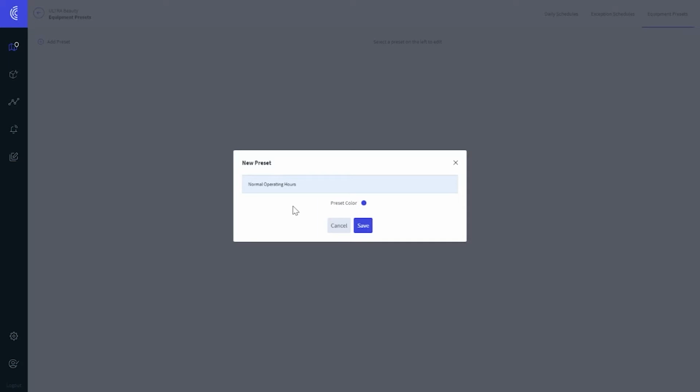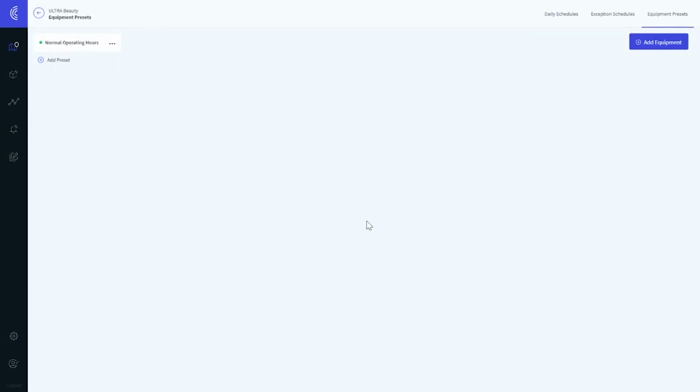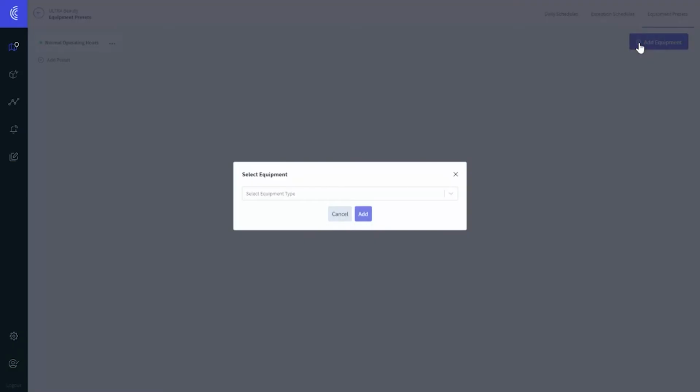This would be whatever hours you are open for business and allowing the general public or customers or whomever to enter into your building. This is when you would want to have optimal operating conditions. Let's go ahead and assign it a color. Let's give it green. So now that we've created our bucket, let's add some equipment.